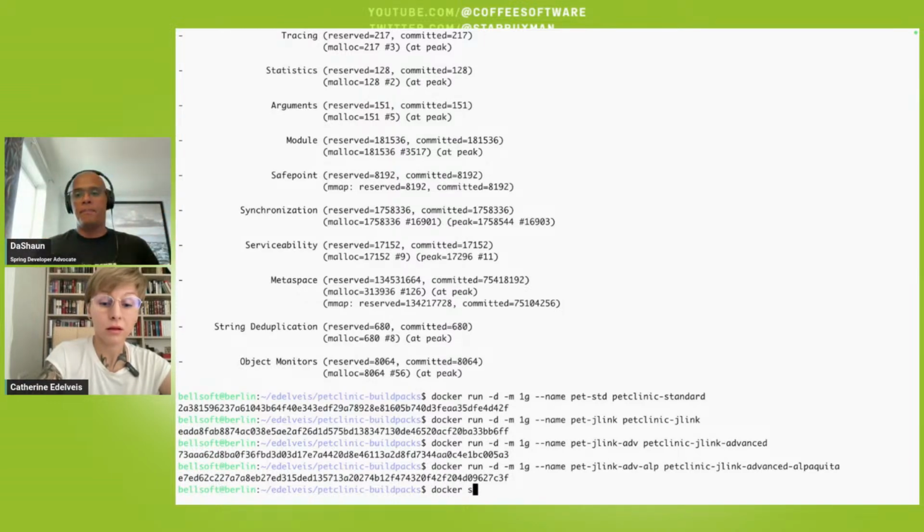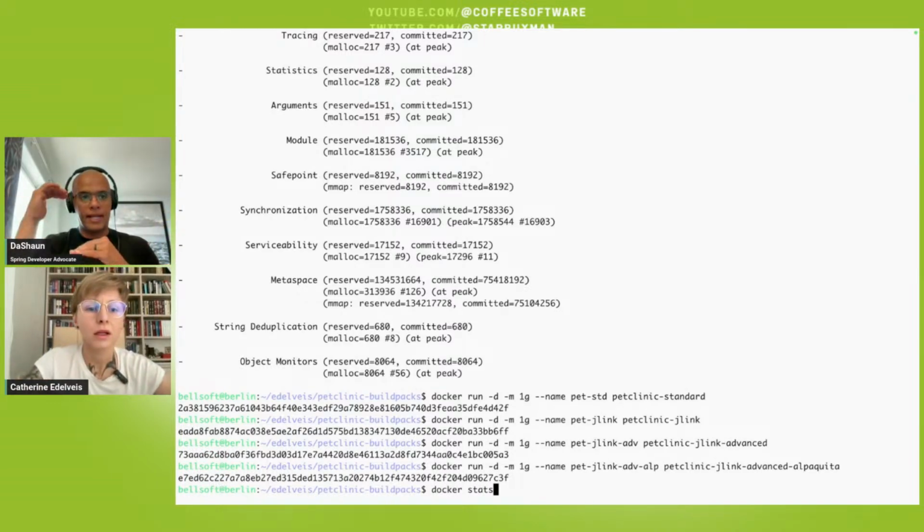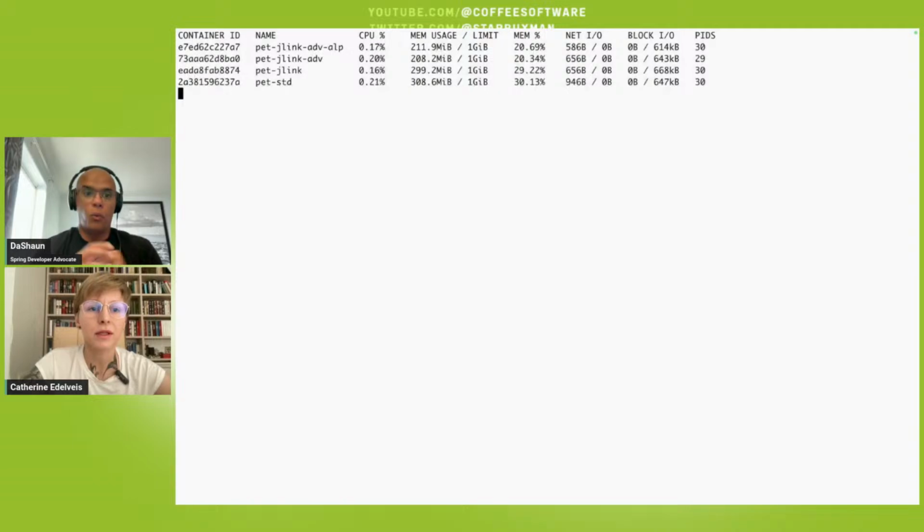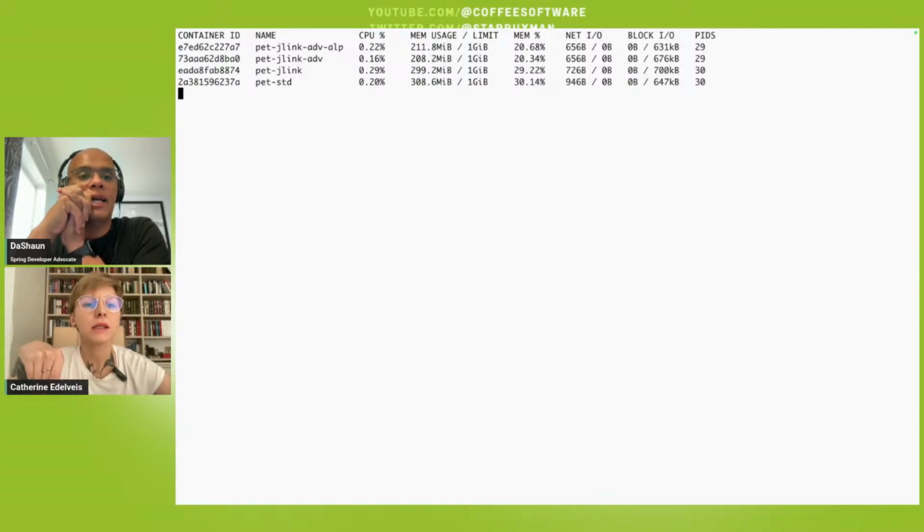So this way, we're going to have all the apps up and running, and we're going to see how they're behaving. Not just on their own; they're going to be with neighbors. So now we have CPU and memory usage. The CPU is clearly lower on the top two, the J-Link Advanced and the J-Link Advanced Alpaquita. That's interesting. Oh, they're moving around.